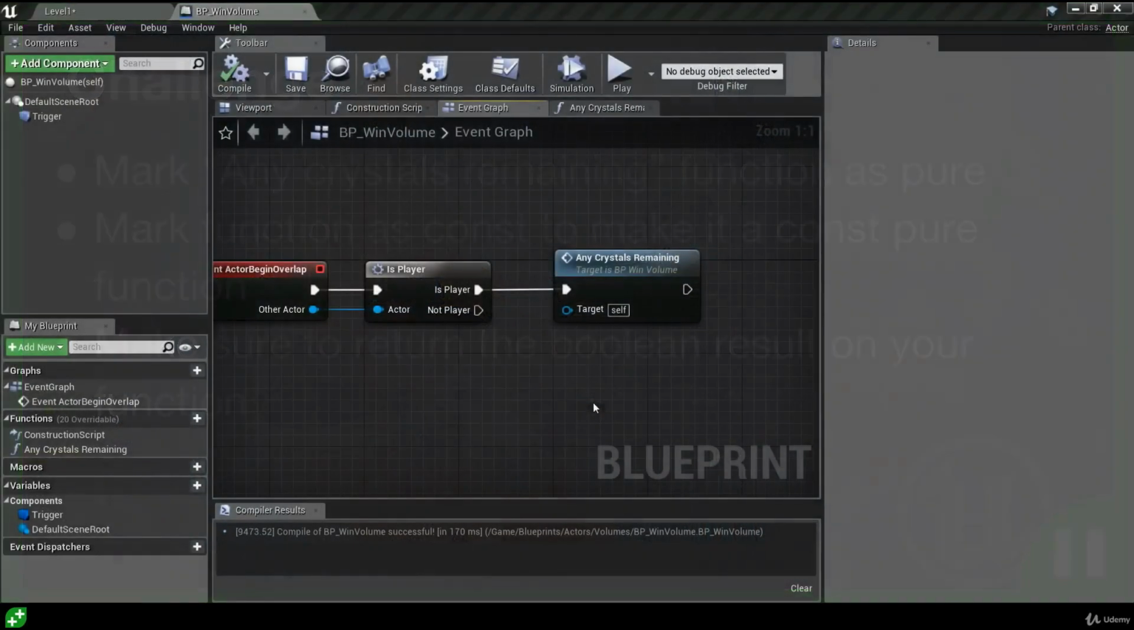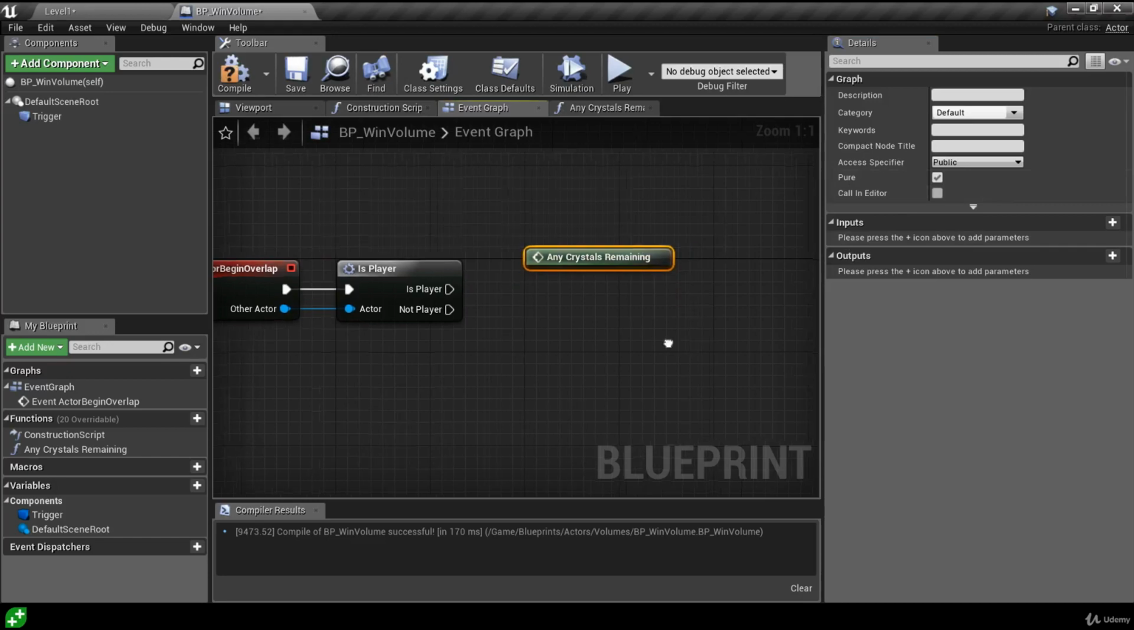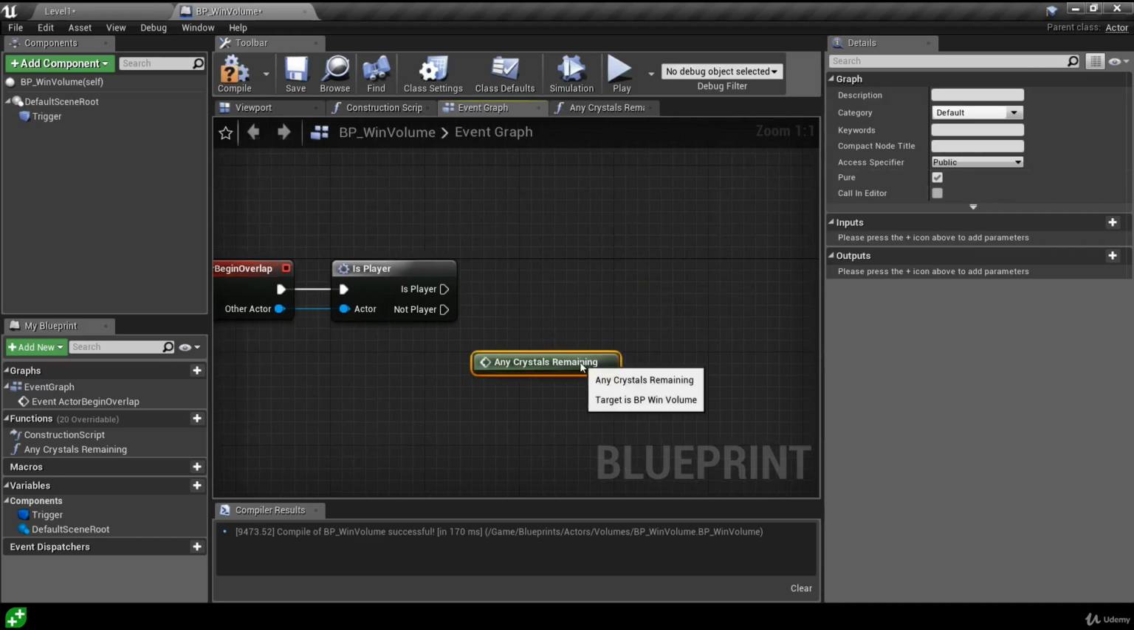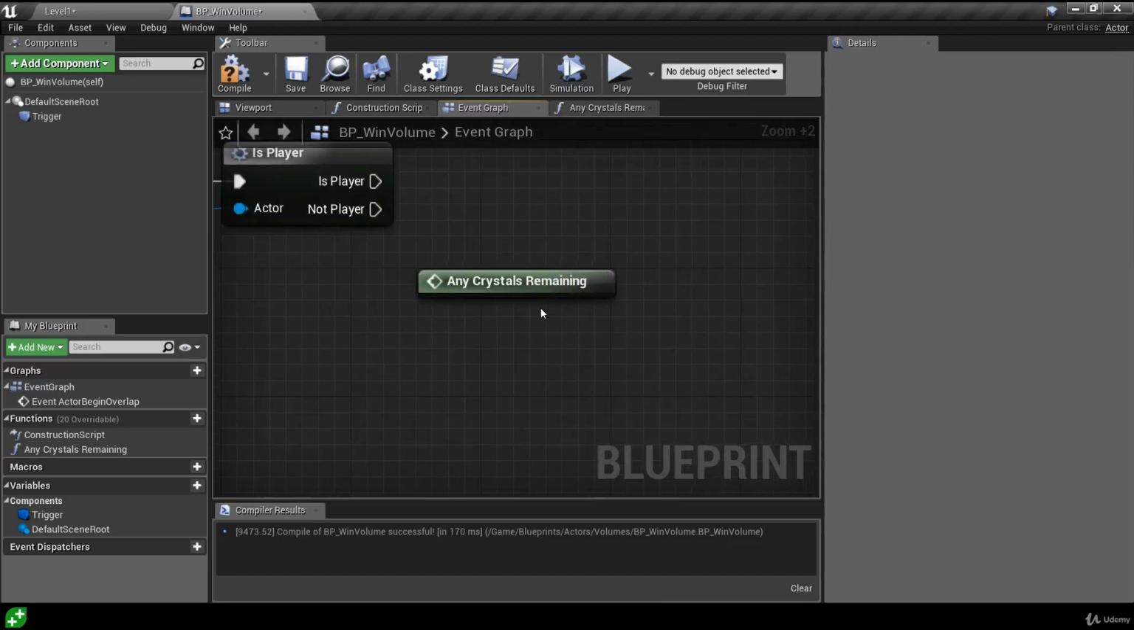So when we select our anyCrystalsRemaining function, which is an impure function, we can make it pure by checking the box on the details panel, which is just pure. So we now make this a pure function when we check this box. And we can see that the function changes entirely. It removes all of its execution pins, so it's no longer in the execution flow here. And there's no pins at all on this pure function.